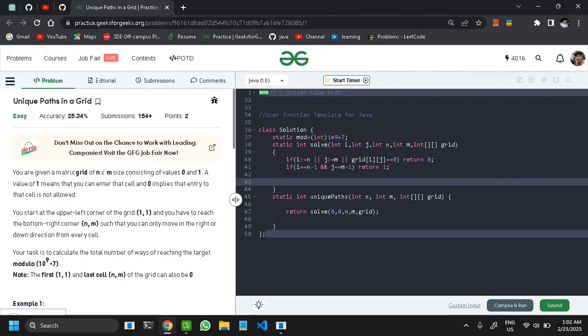After that I am going to return the answer for the right option and the down option. So first I am going to go down. This move is basically a down move, because I'm just incrementing the row. After that I will have a right move, which is this. So this is basically the approach, and let me just run it.